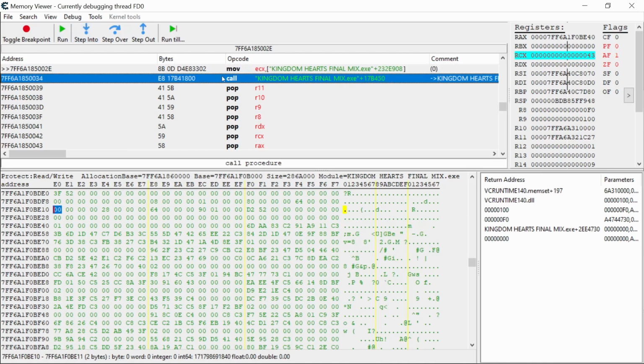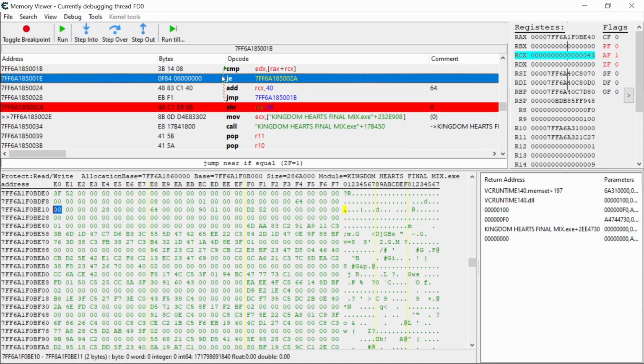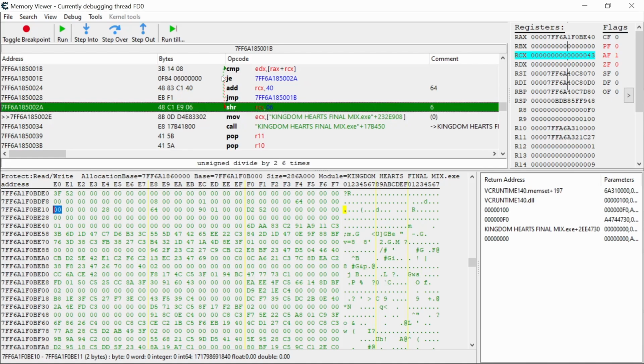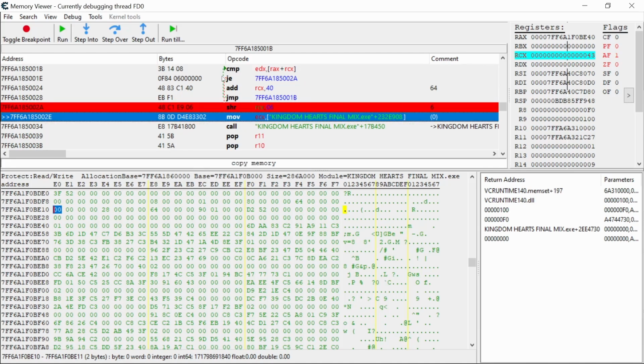Oh, wait a second. Wait a second, bro. We just overwrote the value in ECX with the warp ID. Man, we didn't even catch that. We thought it was working.